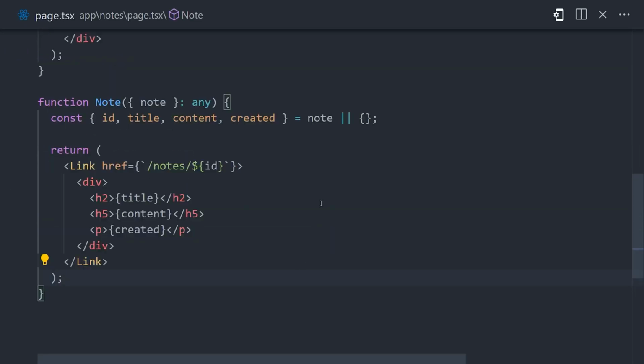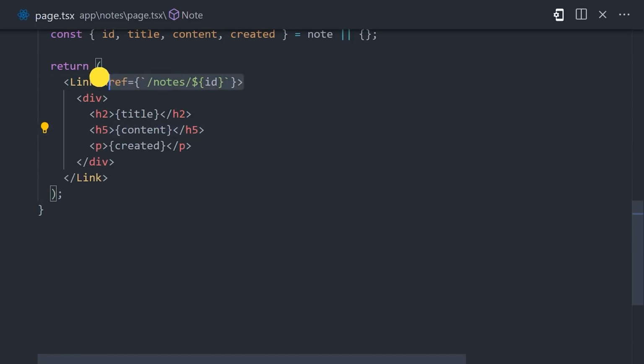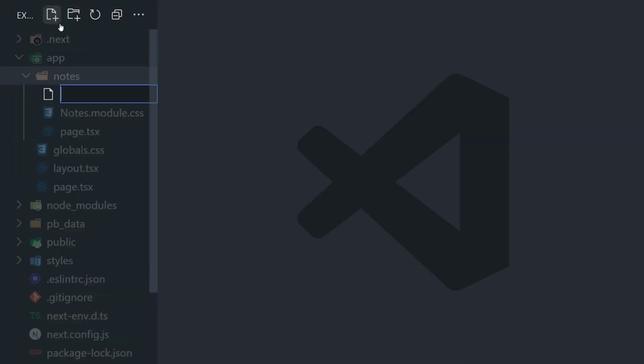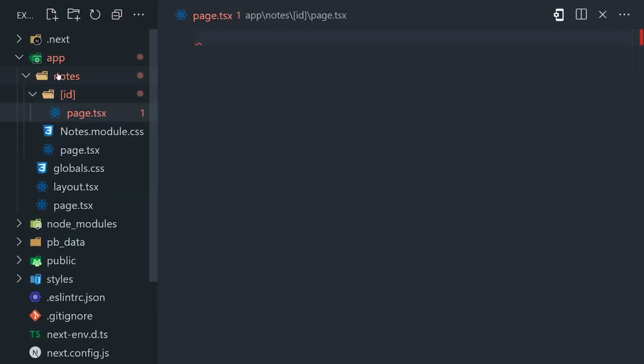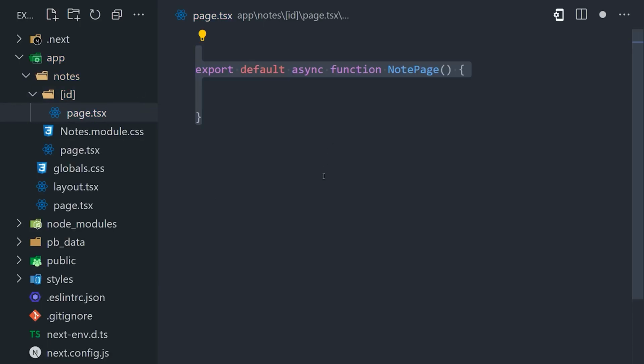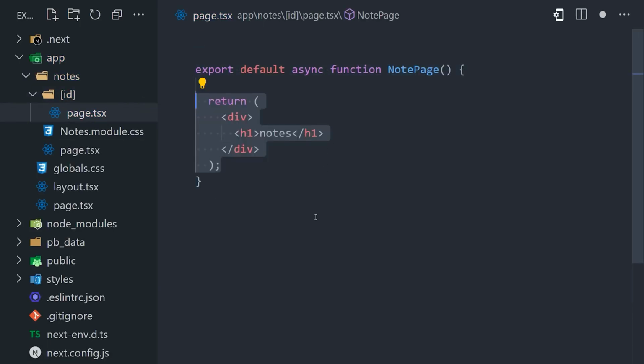Now I want to show you how to create a dynamic route. You'll notice in the note component that I'm linking to a note with a random ID, which is generated by Pocketbase. To create a dynamic route like that, we'll add a second directory called ID surrounded by brackets. That tells Next that this route segment is a wildcard and can be any value. Like before, we create a page component and export a server component from it.